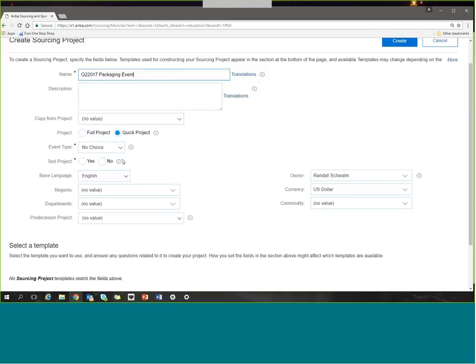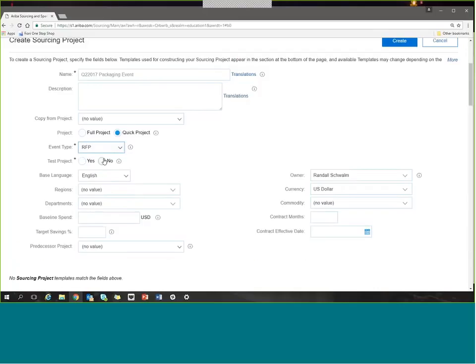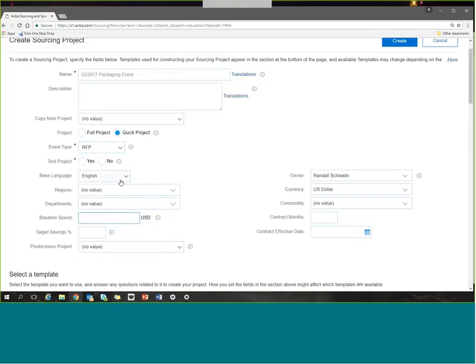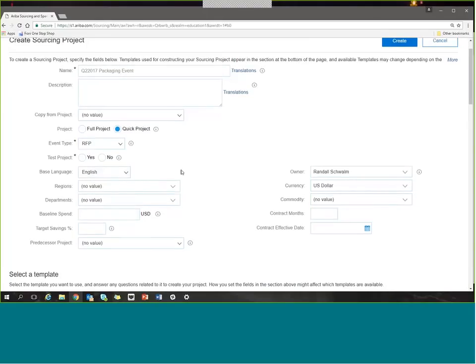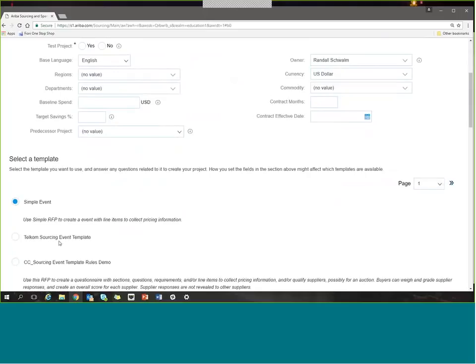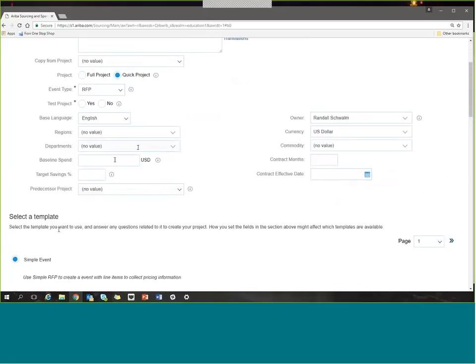So once I select my event type, the system is then going to display some additional fields again. So I'm going to choose RFP, and now I get things like baseline spend and target savings. Since the system knows what kind of project I'm going to create, it gives me additional fields that are relevant to that particular event type. Also, because I chose RFP, I now have templates available down here. So I'll fill out whichever fields I need to fill out.